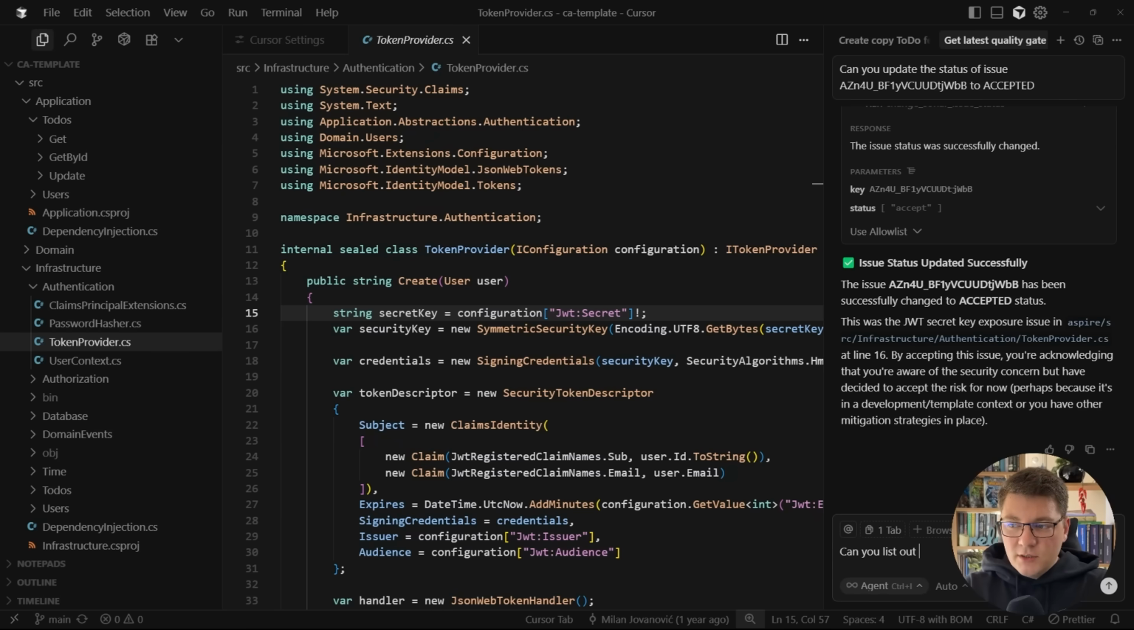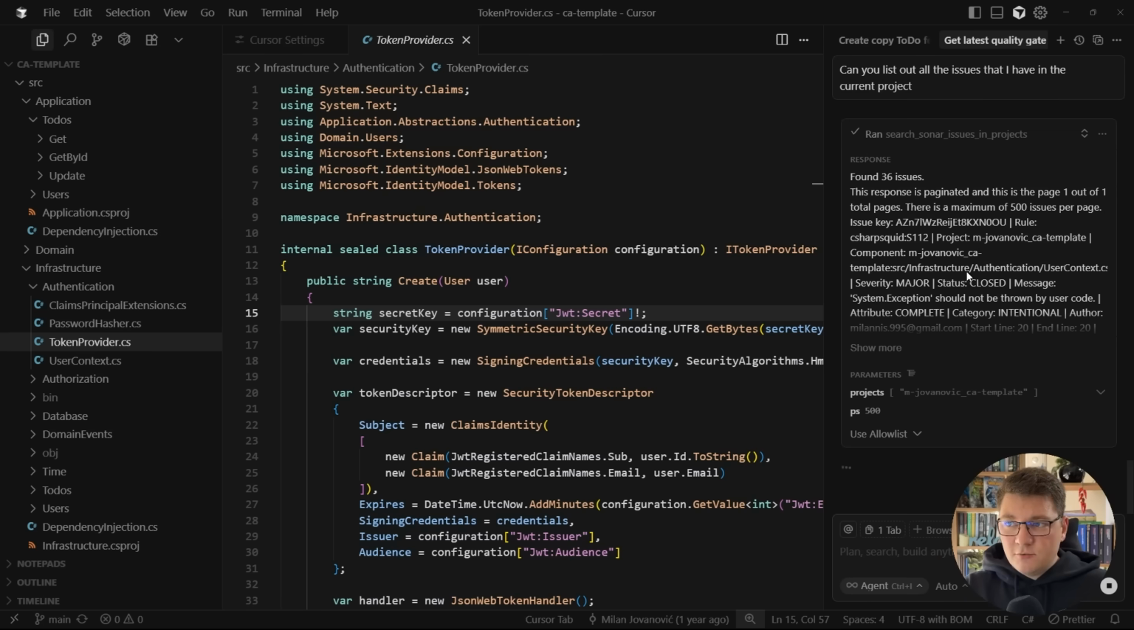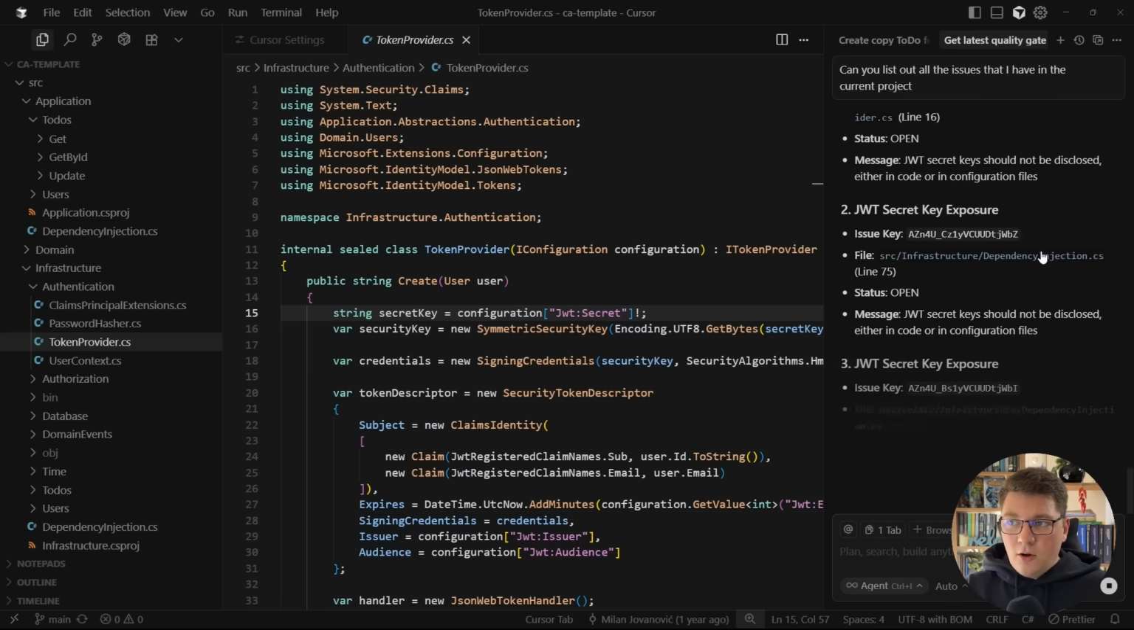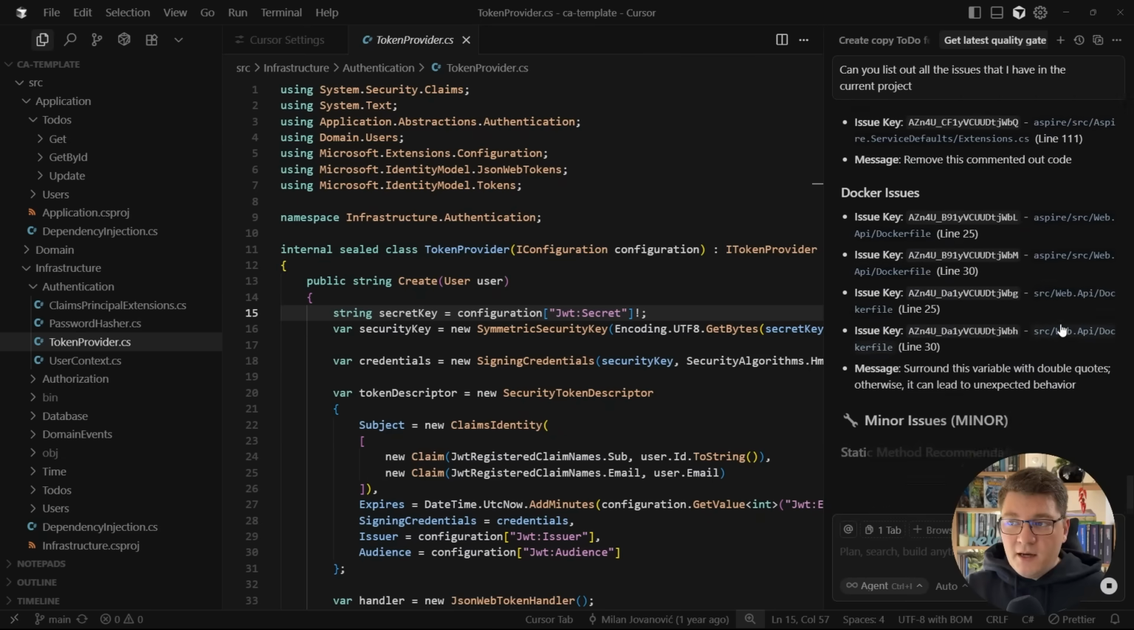I'm going to say, can you list out all the issues that I have in the current project? So again, it's going to search for issues in my project using the correct project this time. So let's run this, and it's going to give me back all of the issues that I currently have, and note that it's also going to print out the issue key.